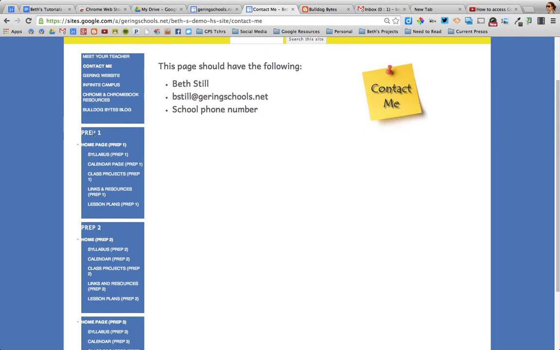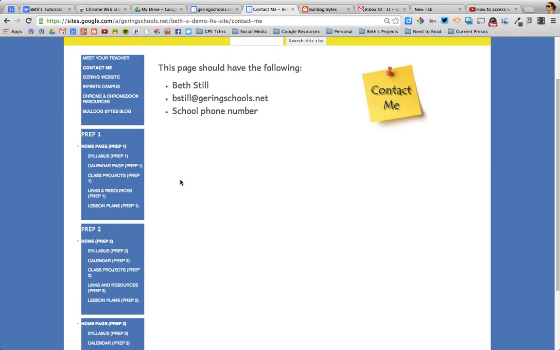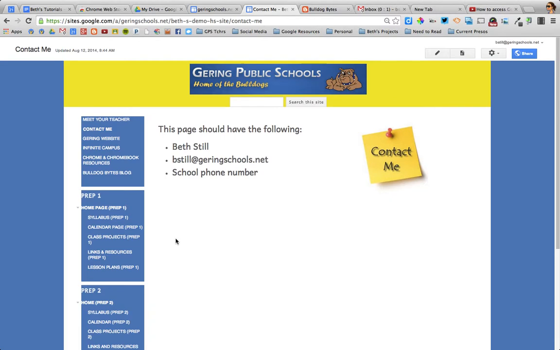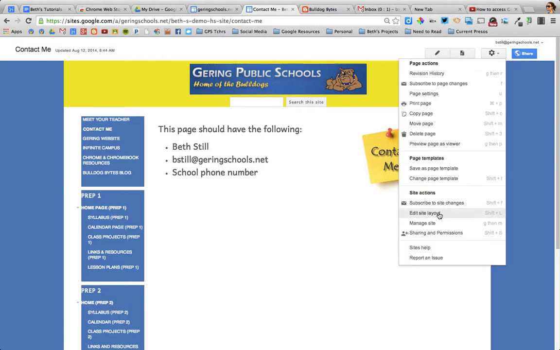I just generically called them Prep 1, Prep 2, so you can go back in and change that. In order to change the name of the prep, you can get into this one of 2 ways. You can either go up to the little action menu up here and drop that down, and you can click on Edit Site Layout.